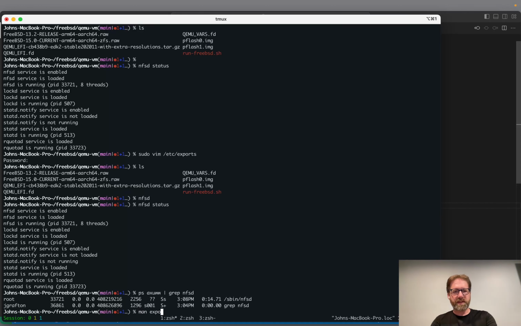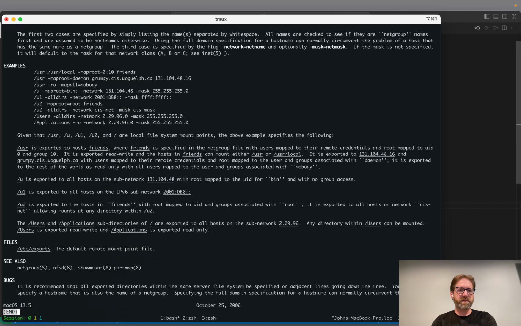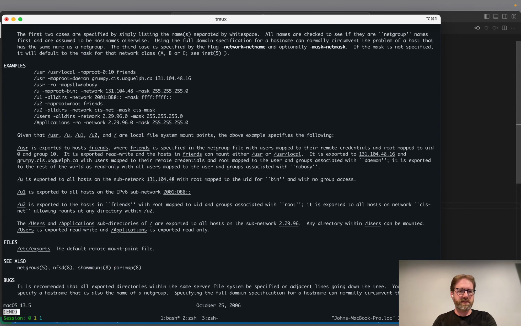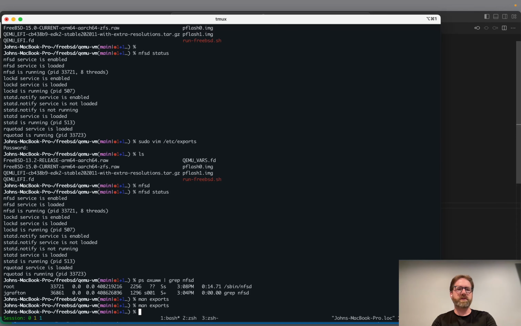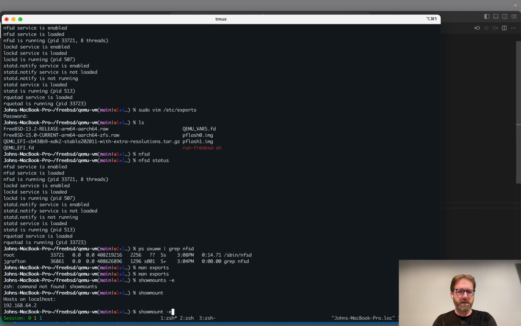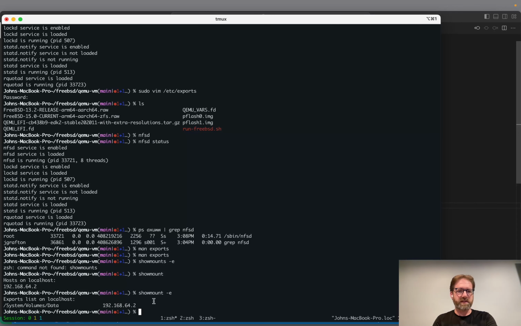But if you want to get a better look at the exports, you can man exports and it'll give you some examples. This is a very BSD-ish way of doing this. The RPC stuff is very different on macOS than what you're used to on FreeBSD. I think showmount still works though. So let's see, where is showmount? Yeah. It'll tell you what's actually exported, so that utility still works.